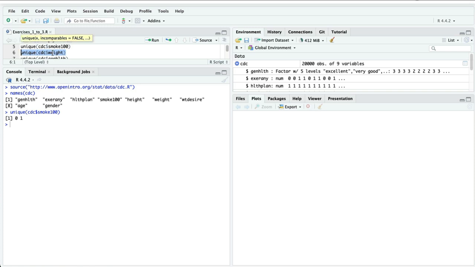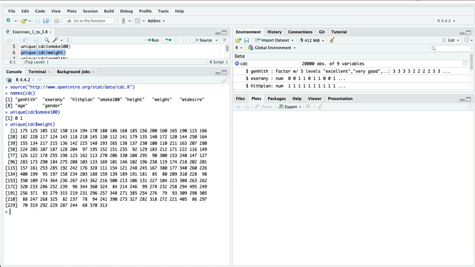We can do that for all the variables, but let's just do it for a couple of the interesting ones. Let's type unique for the weight variable. So unique, parenthesis, CDC, $weight. And for that, you can see that there's a lot more of a variety of responses. I'm leaving it up to you to decide whether that is a discrete or continuous variable. You're just looking at the numbers as they are.